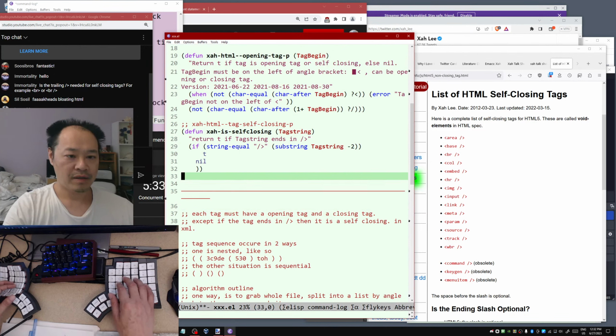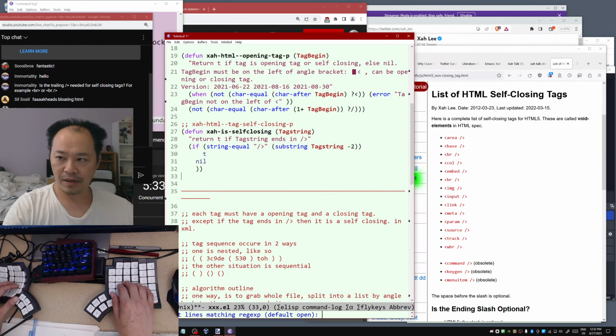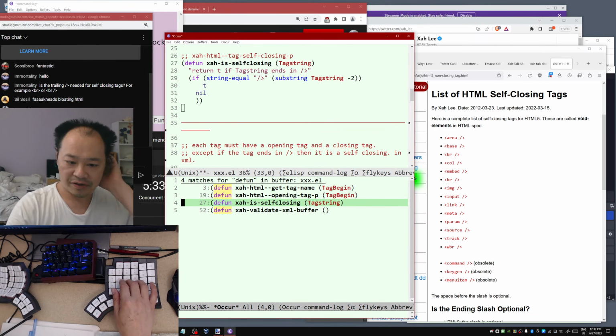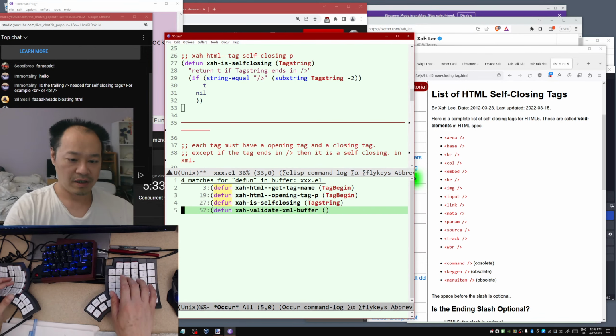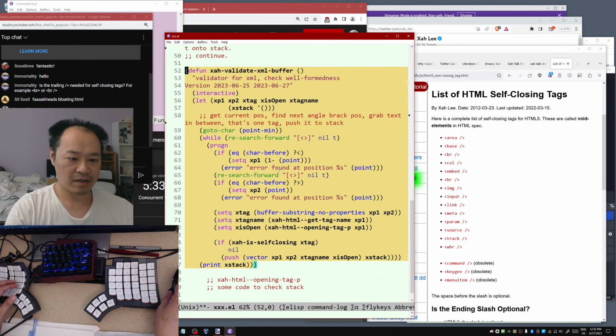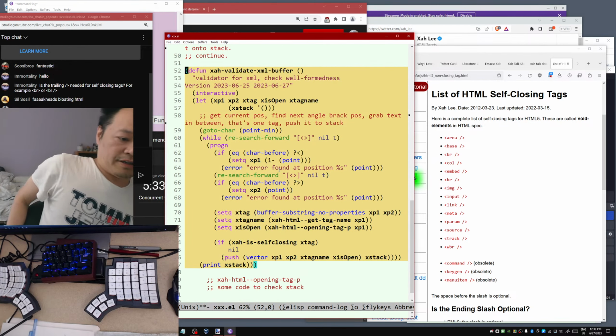Okay, so describe list matching lines define. So right now we have this function defined. The first three are helper functions. This is the main thing. So go to there. So there it is. It's only about 40 lines.